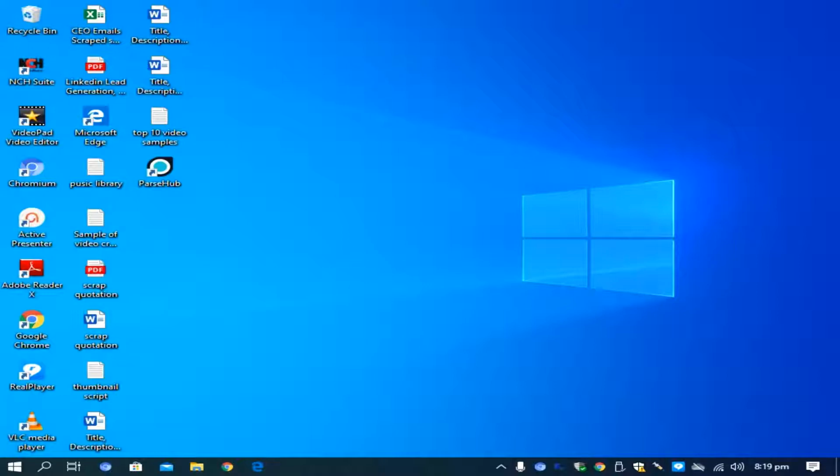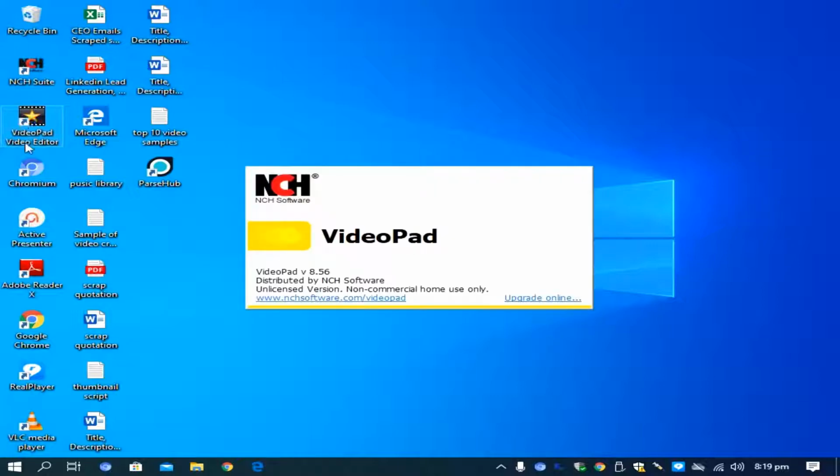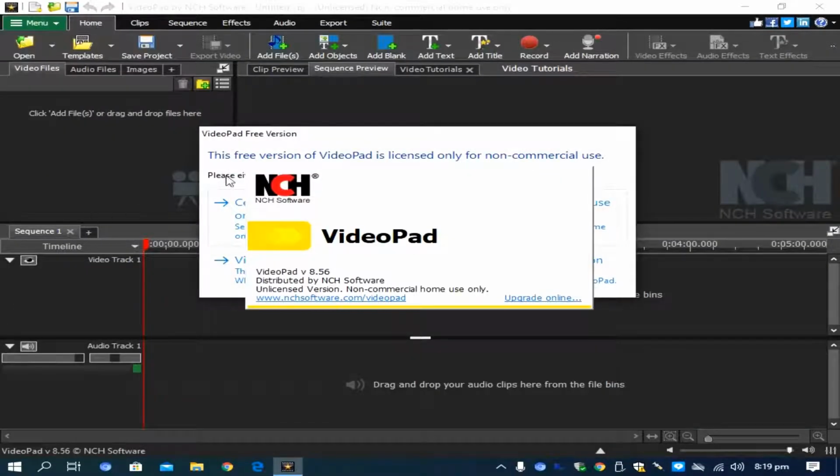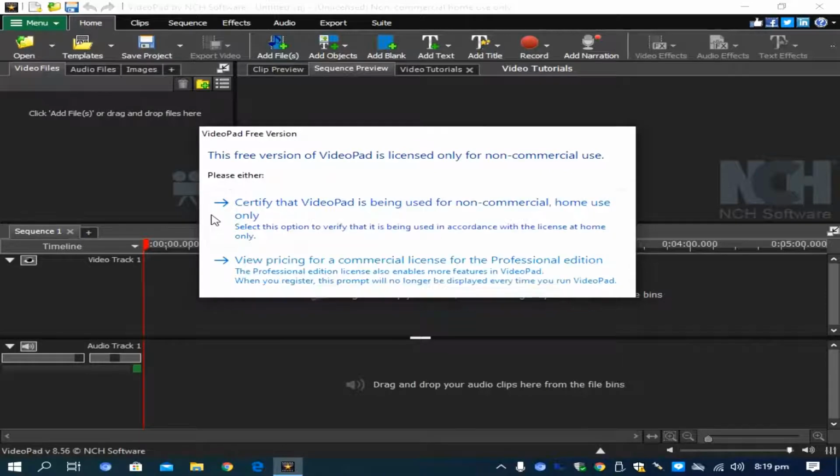This is tutorial one of using VideoPad Video Editor. In this video I will let you know the interface of VideoPad Video Editor, how to add files, how to delete files, and simple video editing. In the coming videos, I will let you know more about VideoPad Video Editor, and we will cover professional video editing.